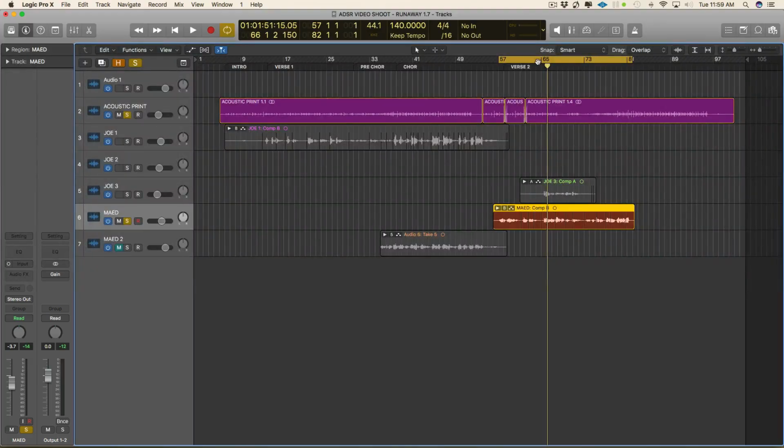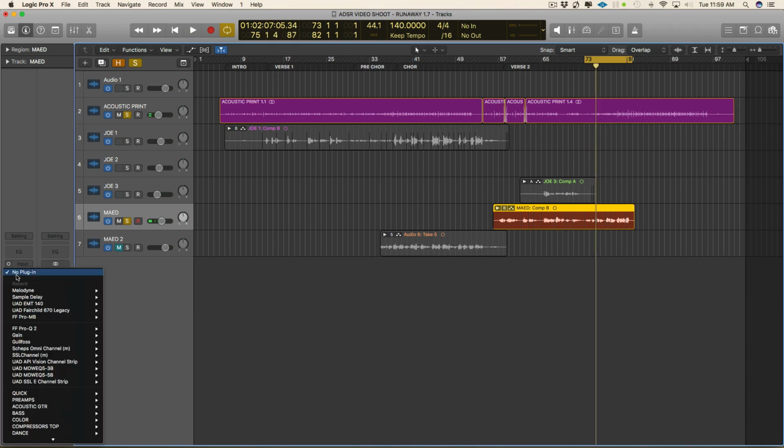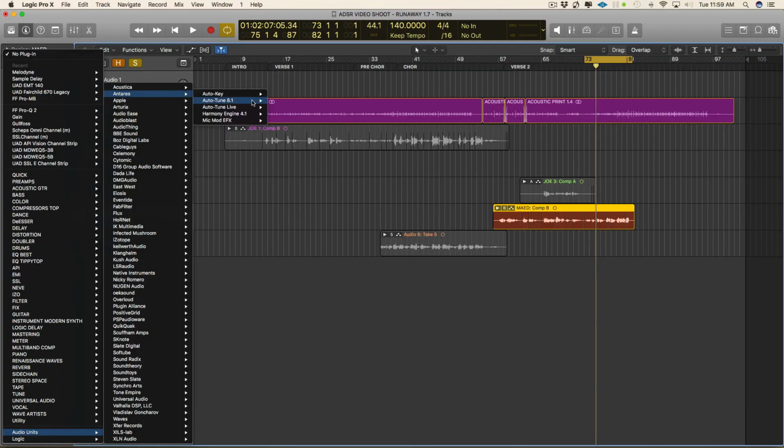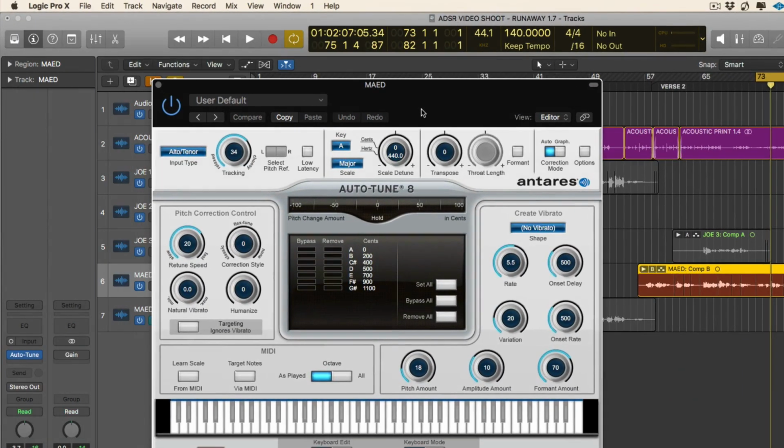Okay, so I want to look also at Auto-Tune, and let's find a part for that. Let's look at the pre-chorus for this section. "She took one look at the ring." Okay, so that's what we're going to do right there. Auto-Tune is by a group called Antares, and here's how this works.